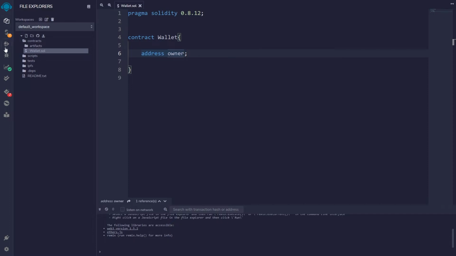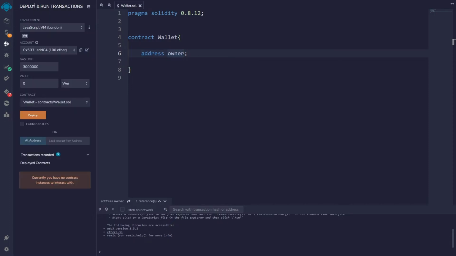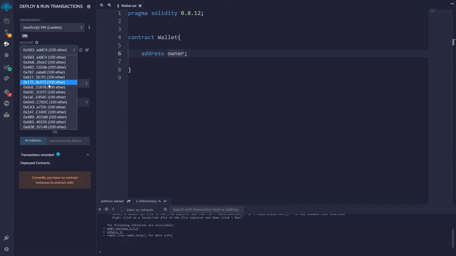If we go to the Solidity deploy and run transactions, you can see a bunch of stuff, but for now let's look at account. So accounts are all the accounts that are provided to you. All of the accounts are test ones. As you can see, we have a lot of ether on all of those, and there is a problem.